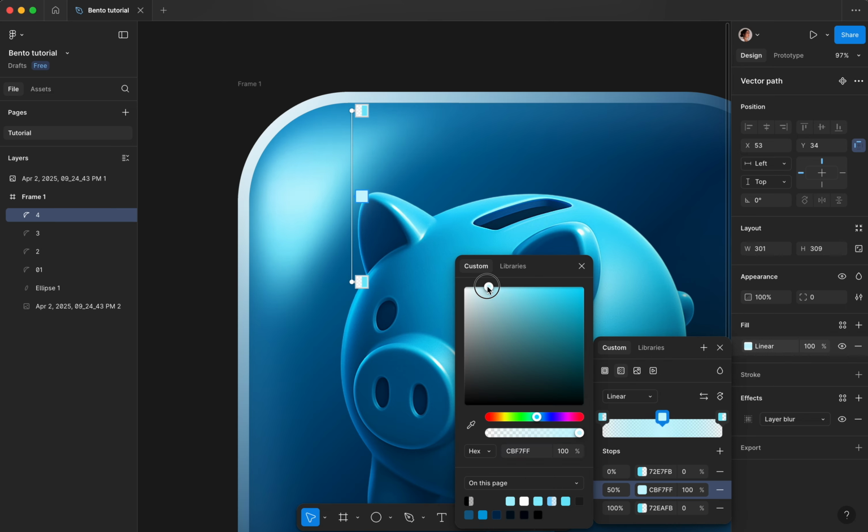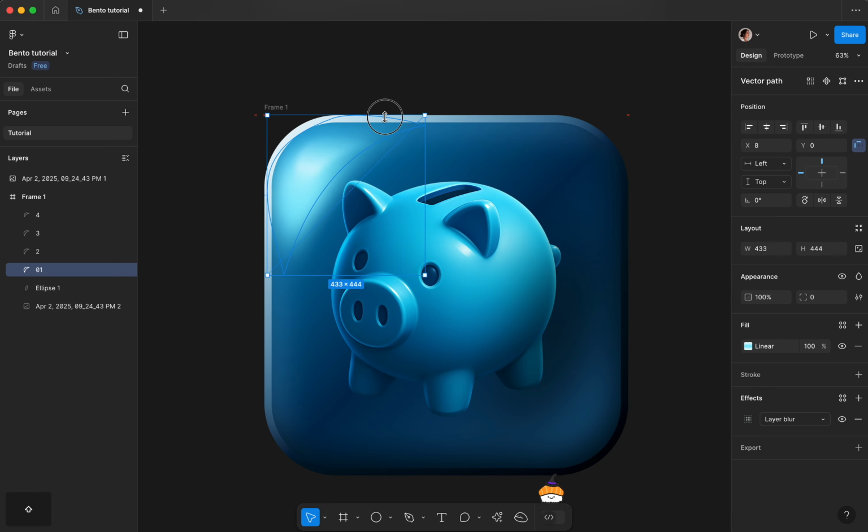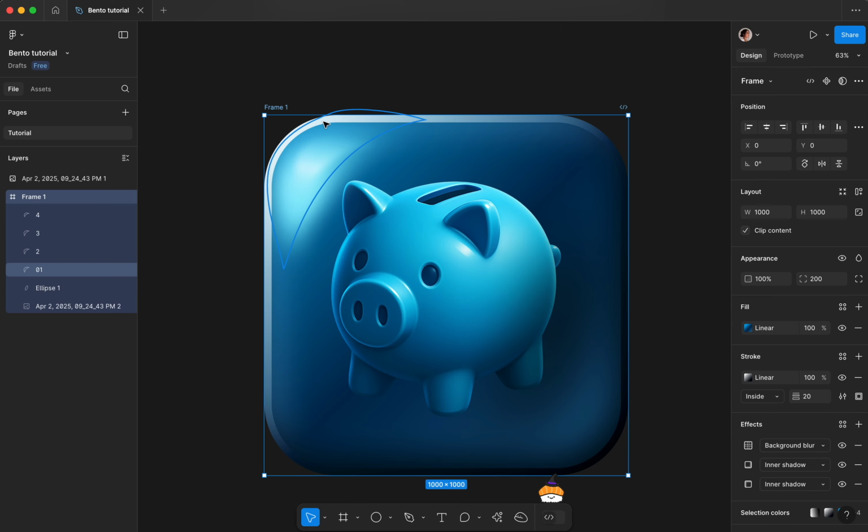Now it's gonna be super light, almost white, 20, and very, very small. I'm thinking I'm gonna stretch a bit the first one. That's perfect, and I'm gonna change it to 100. Make sure we have the clip content selected on the whole frame, so on our icon.